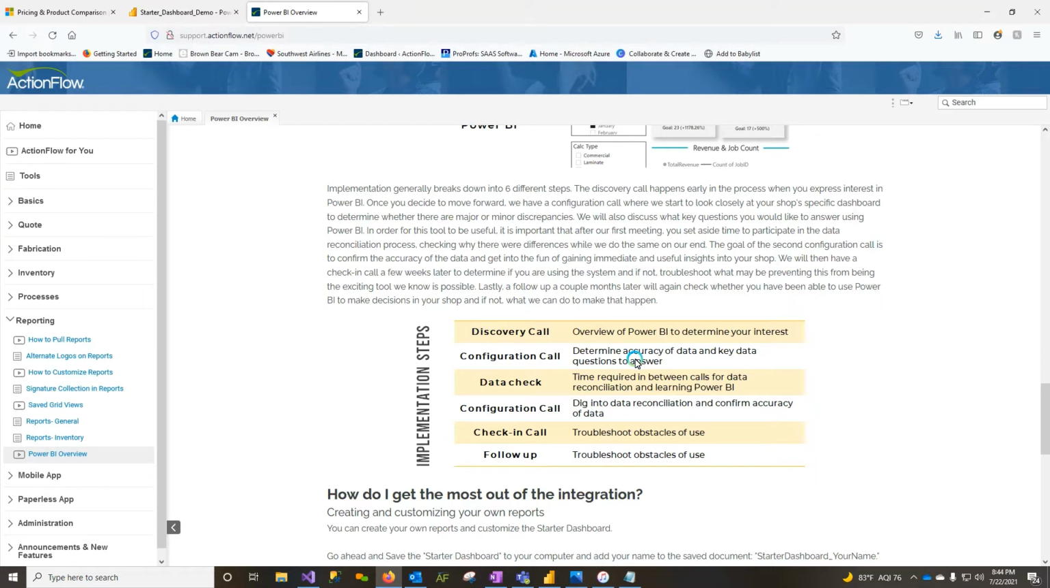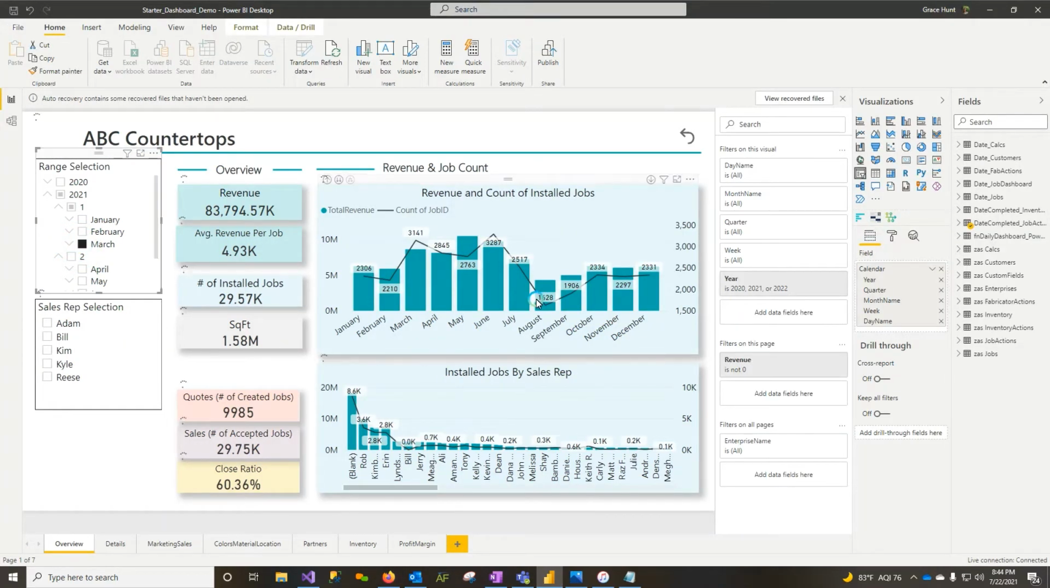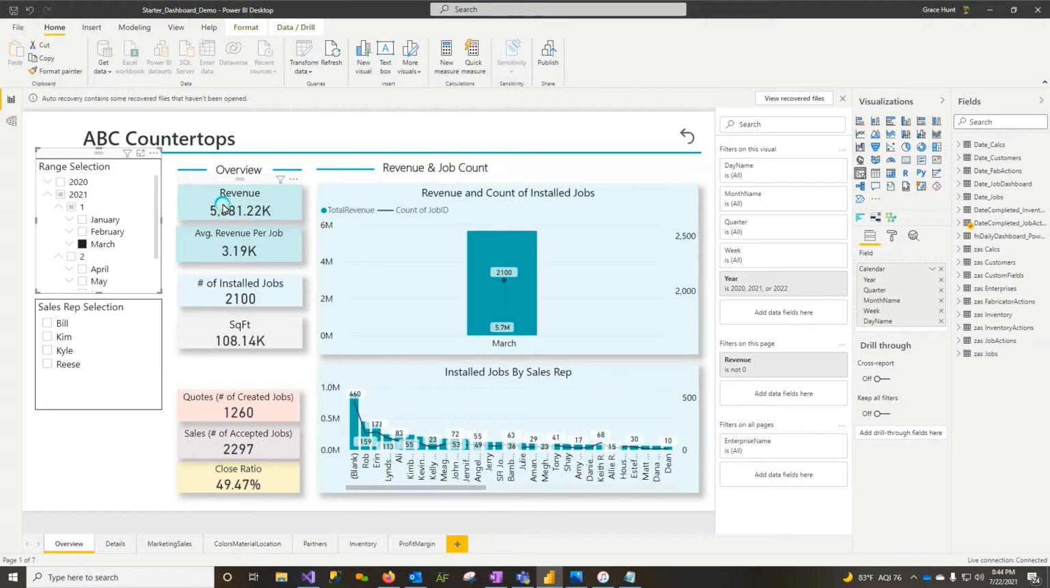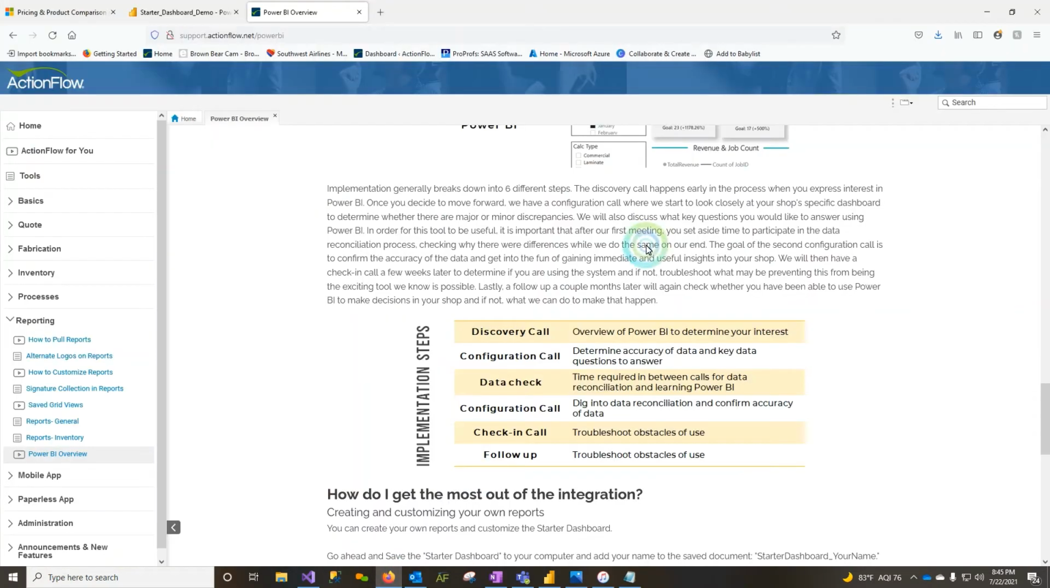In those calls, we'll often look at a specific month and dive in and say, hey, when I look at March, does $5 million in revenue sound right? And you might say that's close, or you might say that's far, and then we're going to get into the specific details of which customers are included in that month and figure out why one customer may not be included or why a revenue number may be off. And so we'll start that data reconciliation process.